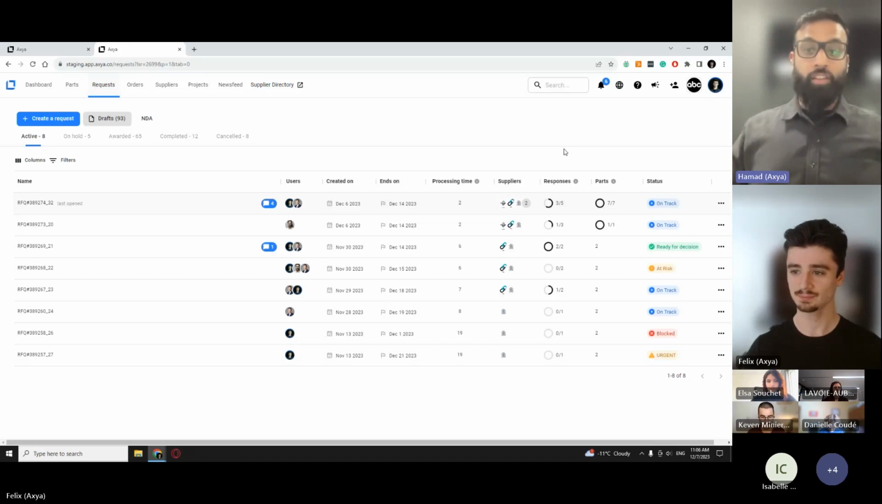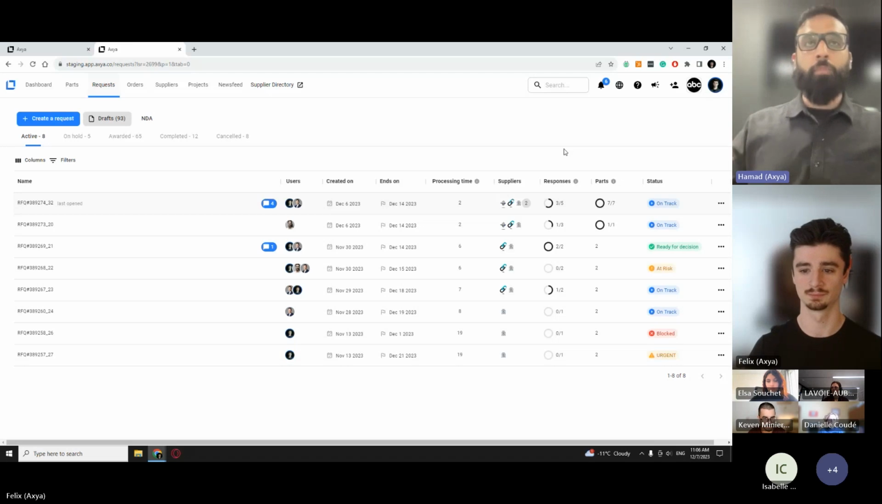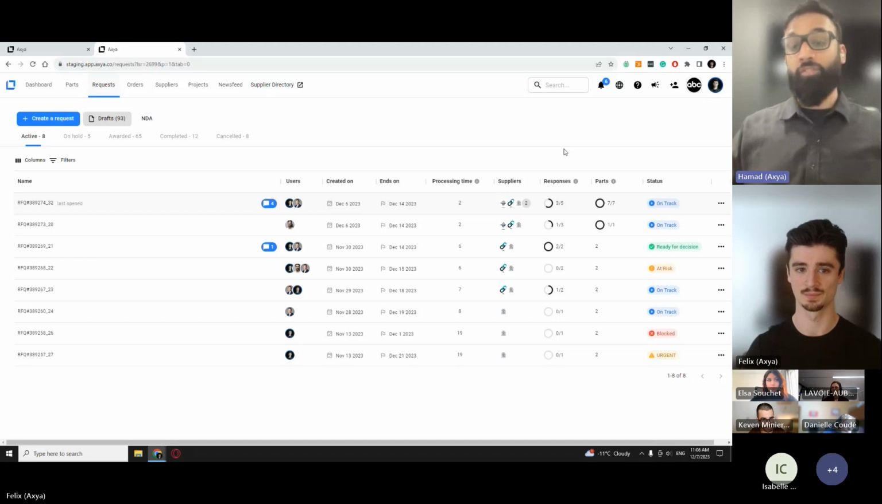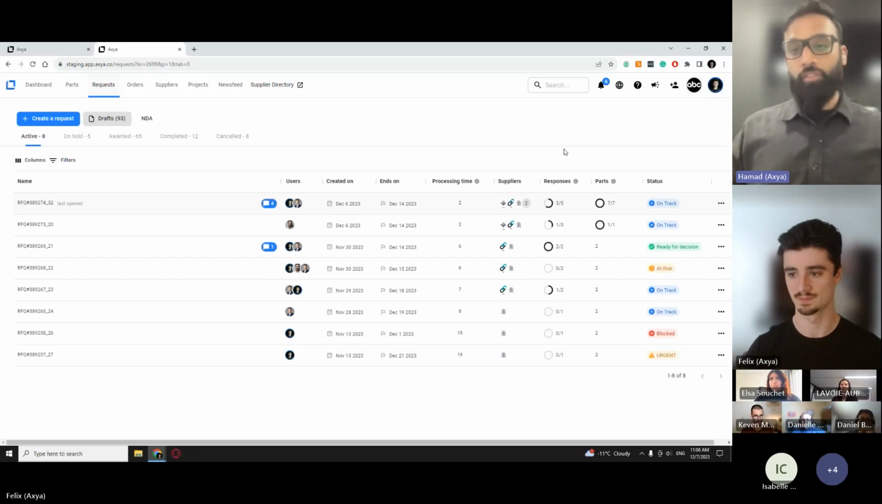At risk means that the suppliers are just not responding yet. It's not blocked, but it's at risk because you sent out that request, you put the expiry date. The expiry date has not been reached, but not enough action has been taken from the suppliers, which means that either they have not viewed it, so maybe you want to send them a gentle reminder, or there's not enough interest on the request, and you need to have a look at it and evaluate if it's at risk.